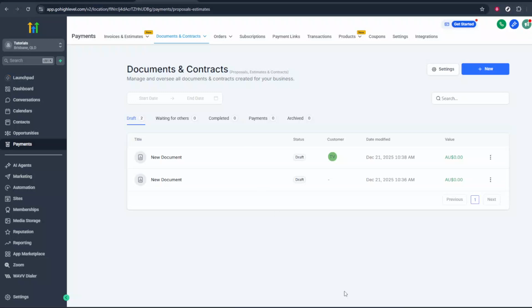In today's video, I'm going to teach you how to mark an invoice as sent in Go High Level. This is really useful if you've already shared an invoice with a client outside of the platform, maybe by downloading it as a PDF or sending it through another channel, and now you just want Go High Level to reflect that it has been sent. By marking it as sent, your records stay accurate and your reporting, follow-ups, and automations will be more reliable.